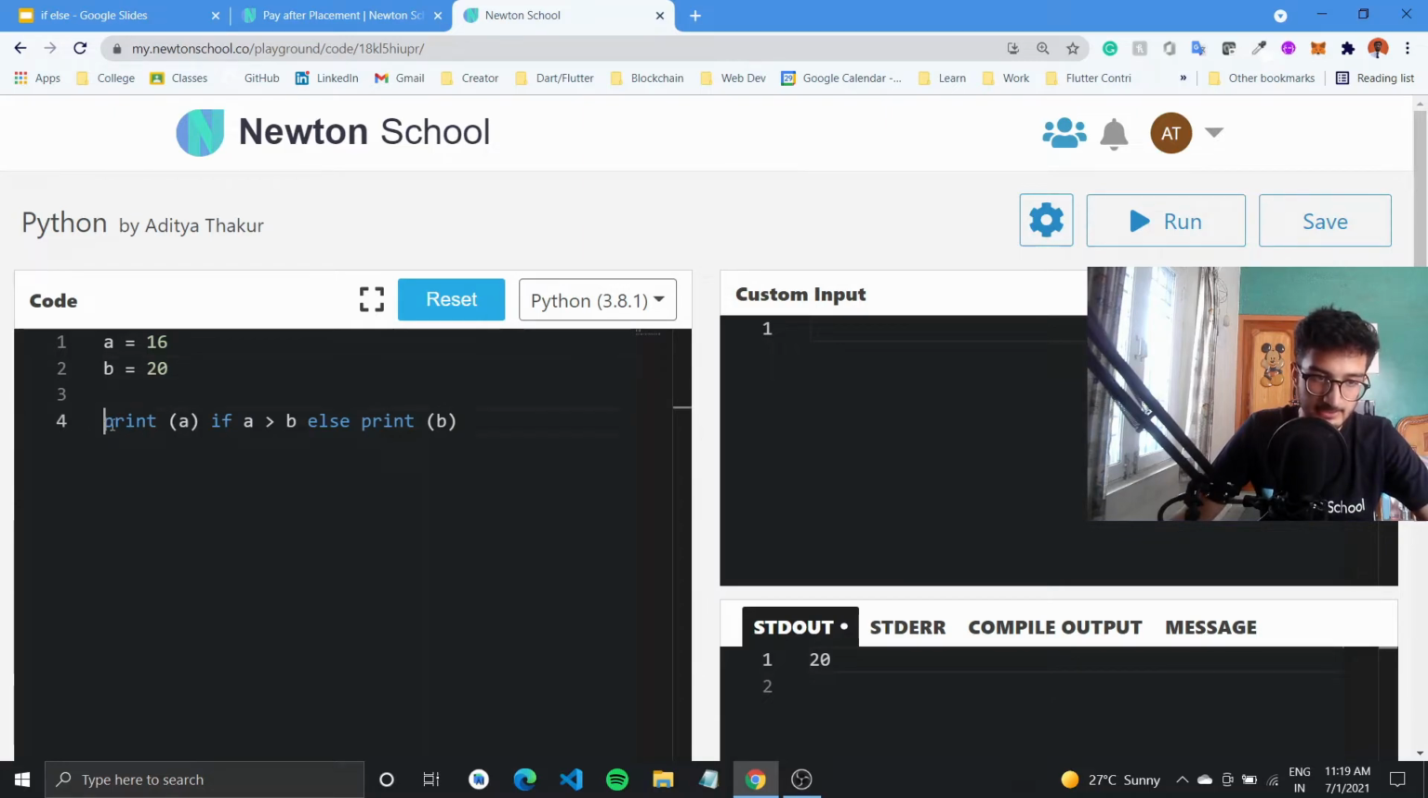Why? Because first we will go here, print a if a is greater than b. Since a is not greater than b, a is 16, b is 20, else print b. So it would just print out this b, 20, which is the bigger number, right? So you can print out which of these is the bigger number by using this shorthand if else.